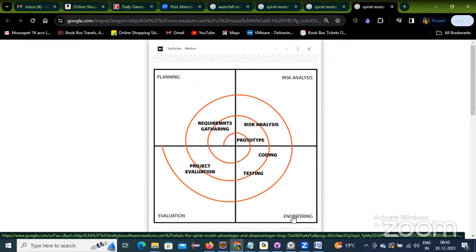This is what happens. In engineering, we have coding and testing. In risk analysis, we can see prototype and risk analysis. In planning, we are doing requirements gathering. Observe here, there are 4 boxes, and in each box we can see some text. Planning, requirements. In risk analysis, we are doing prototypes and risk analysis. In engineering, development, coding and testing. In evaluation, project evaluation, which is the maintenance kind of thing. Here we are seeing the prototype, one new concept. In the waterfall model, we never see this prototype.